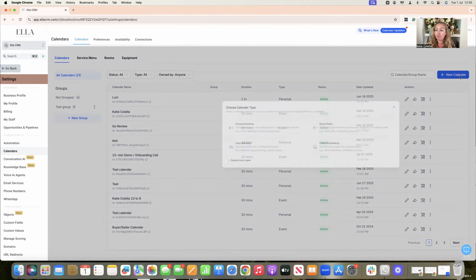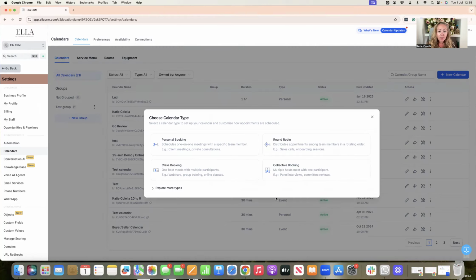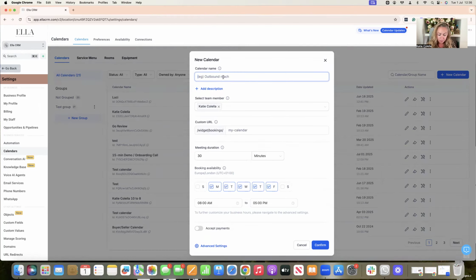So if I click on new calendar, these are the different calendar types you can select. Personal bookings, which are basically client meetings, one-on-ones. Class bookings, where you have one host, but you have multiple participants in that class. Round robin, if you have different team members that you want to allocate calls to. And collective booking, where there are multiple hosts with one participant. So I'm going to go for this one.